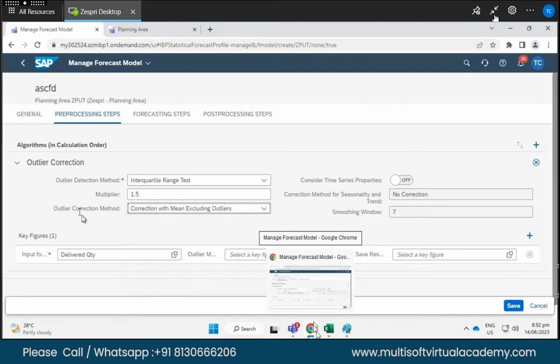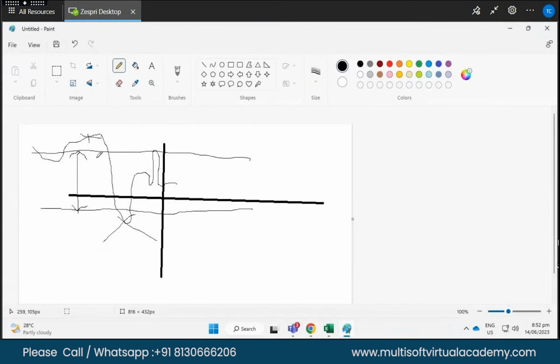I am just painting over here, but how will the system calculate our interquartile range? What is the method to calculate the interquartile range? I can't say manually that this point should be our upper band and this point should be our lower band. I can't do these types of things. We have to do some calculations, which will be done by the mean calculations. By that we will find this range.